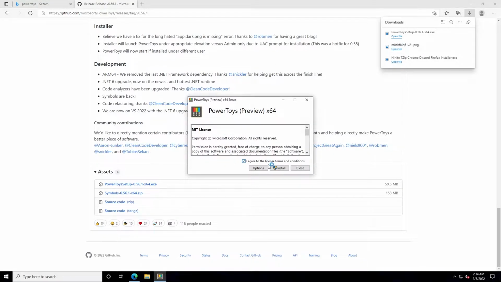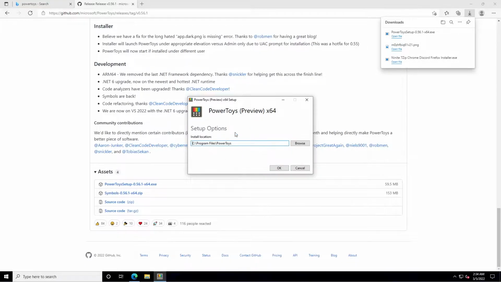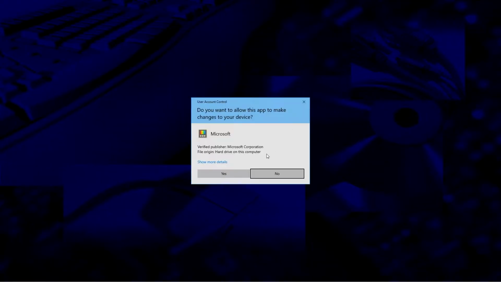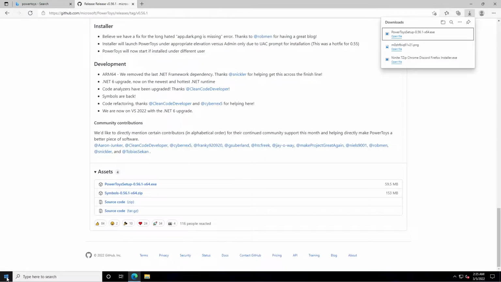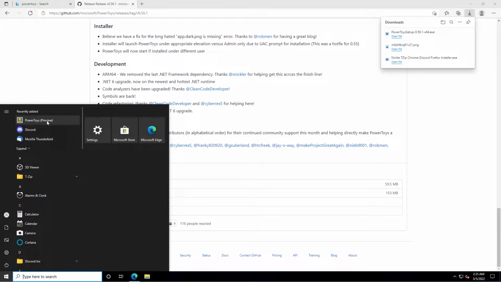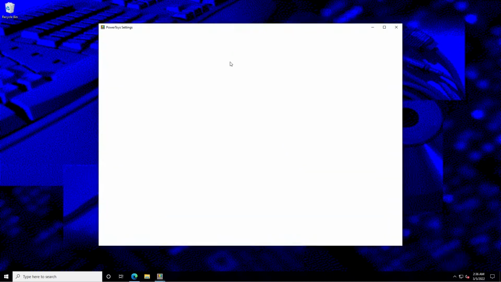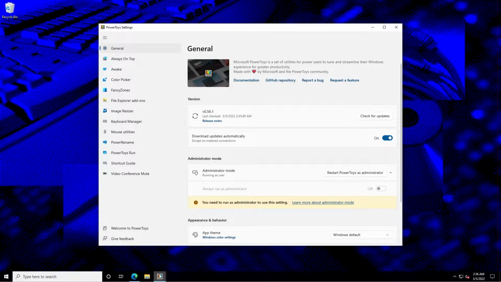And here you go. Now you agree to the license and terms. You can go to options. It just tells you it's going to install it there. I'm going to leave everything default and just hit install. Okay, finally. Once that's done installing, you'll see it show up right here. It's in preview because it's not an officially released product. Once we open it up, it should actually launch right here, and then in order to get to the settings, we need to double click on this, and that'll get us to our settings.